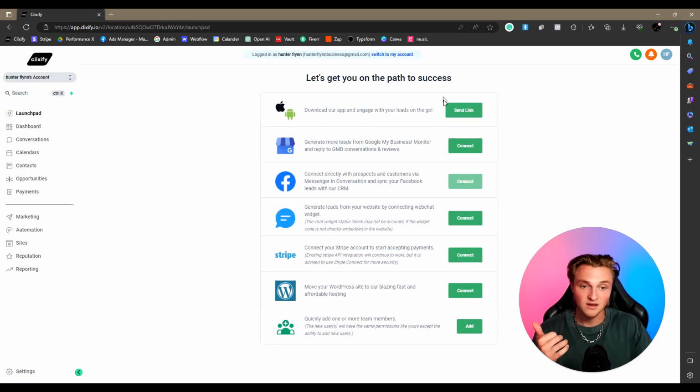You want to download the app. It'll take you directly to the Apple Store or the Android Google Play, whatever device you're on. That way you can manage your business on your phone. You don't have to always be on your desktop.